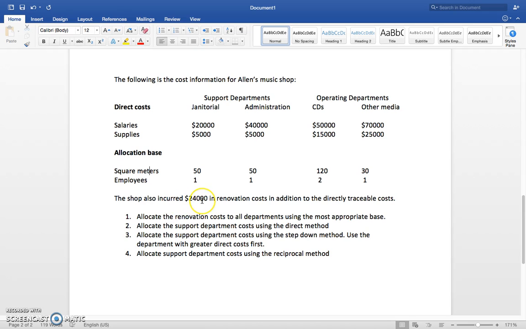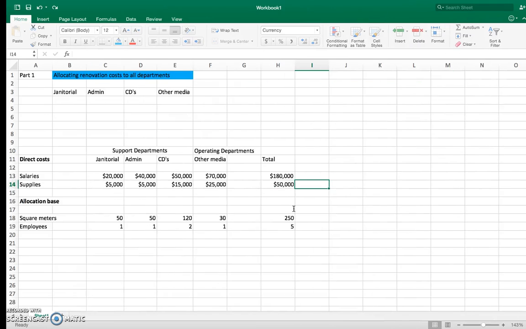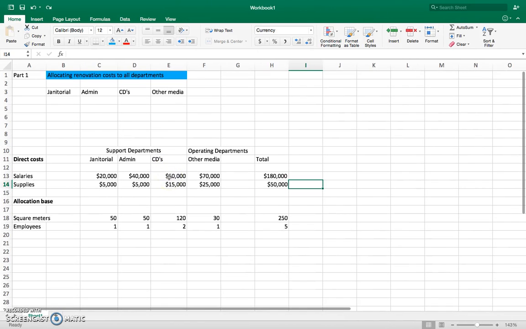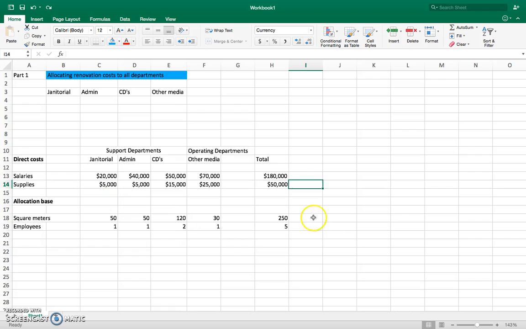So what this question is saying is that there is an additional 24,000 in costs that haven't been allocated to the departments yet. And the first part is asking you to allocate using the most appropriate base. That is a very important concept to grasp, guys, in this chapter. All right. So what does that really mean? Most appropriate base. We're going to get to that. So here is my Excel file for this question, and I've simply copied the information over here. What I'm going to do is allocate my renovation costs to all of the departments. So that's 24,000.